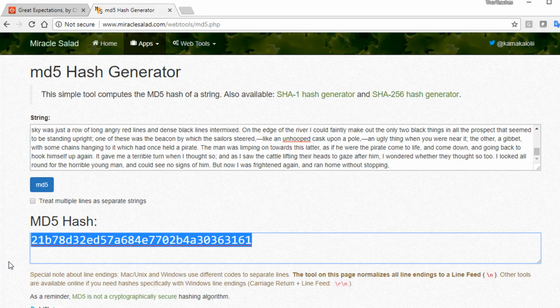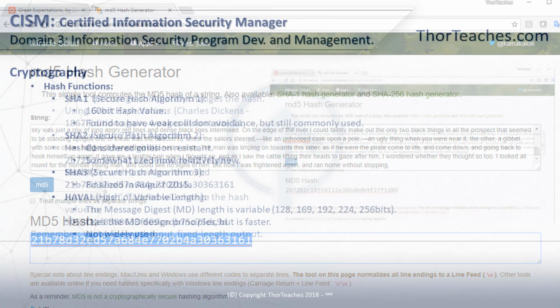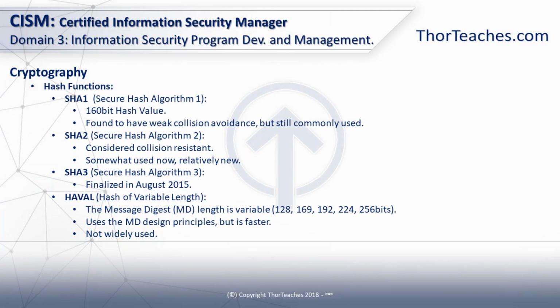And remember, variable length input, fixed length output. So let's look at some more hash functions.